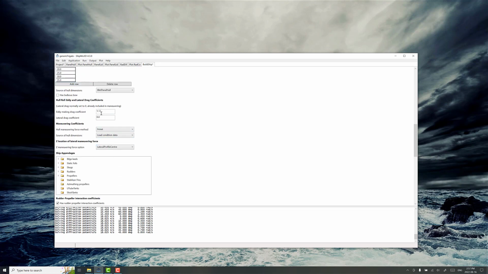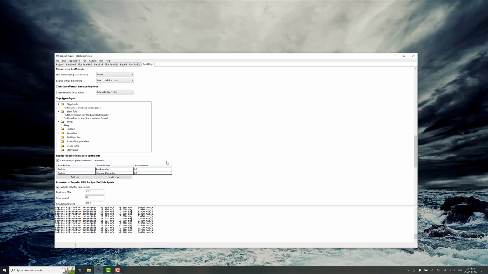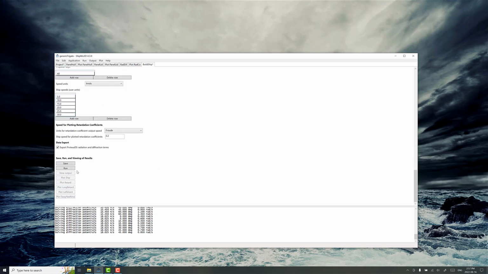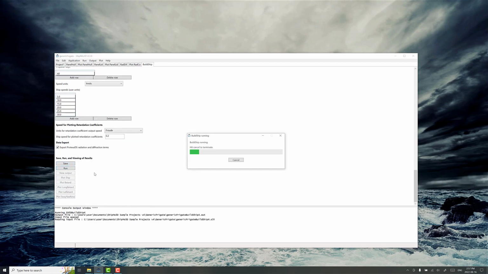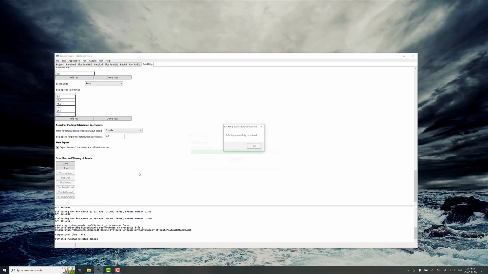Resistance values and some eddy drag coefficients. There's already a lot of bilge keels set up, some foils and skegs and so on. And this is where we run build ship, and it makes some estimates on the propeller RPM speeds needed for various forward speeds. All done.